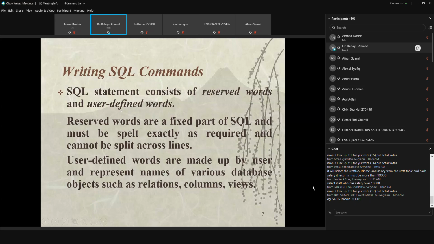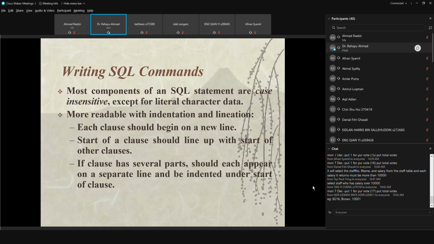Okay, the user-defined words. Apa itu user-defined words? Sama ada relations. Relations tu adalah nama table lah. Column which represent the attributes and also any view that you want to generate. Okay, so most components of SQL are case insensitive. Okay, so dia tak kisah you upper case ke lower case. Each clause should begin on a new line. Okay, so setiap clause kena mula dengan ayat baru.